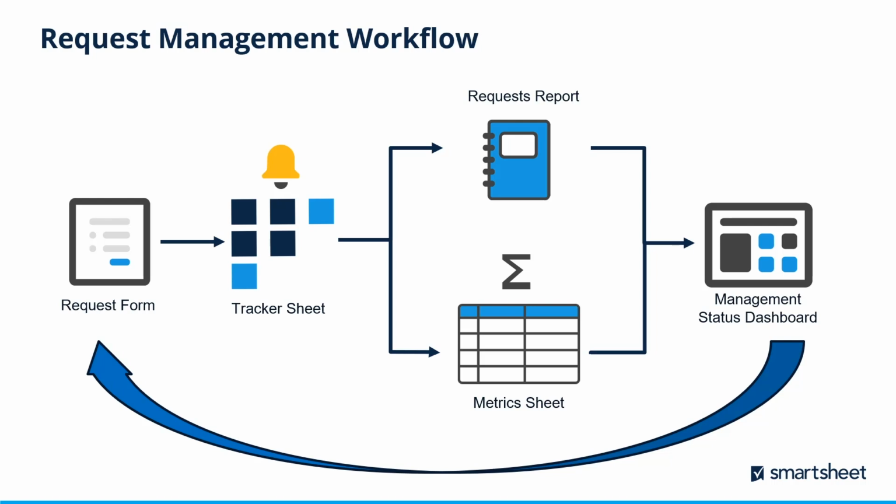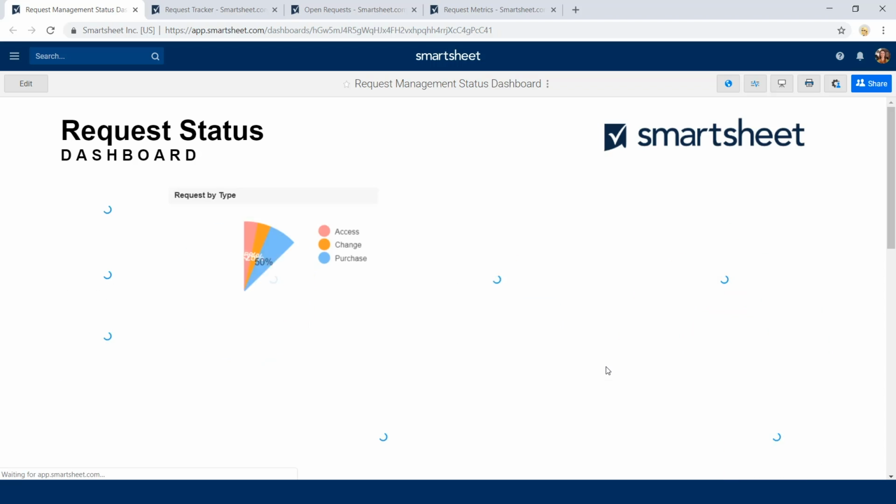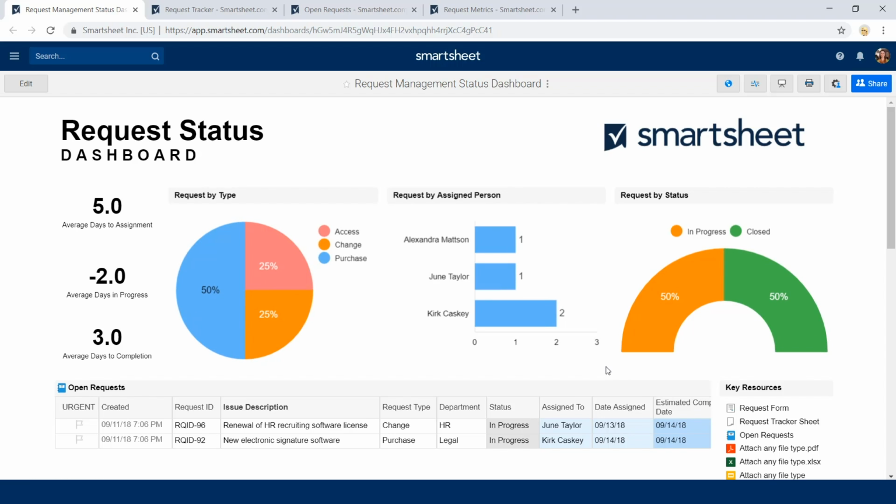So let's actually jump into Smartsheet and take a look at this. I'm going to jump into Smartsheet here, and actually I'm going to start by looking at the dashboard. So this is the dashboard in my request management process. And I also want to highlight that the example I'm using today is actually a template that you can download in Smartsheet. We'll talk more about that at the end of the webinar today on how to get that.